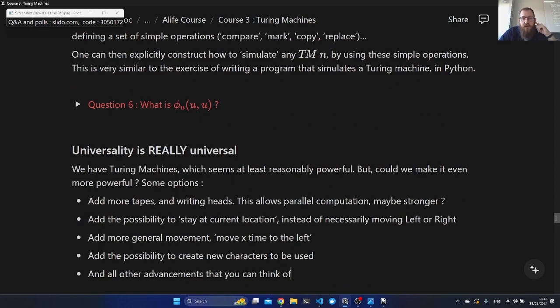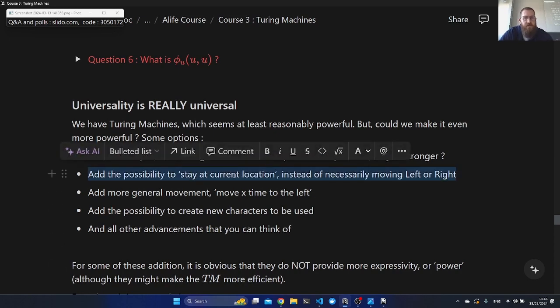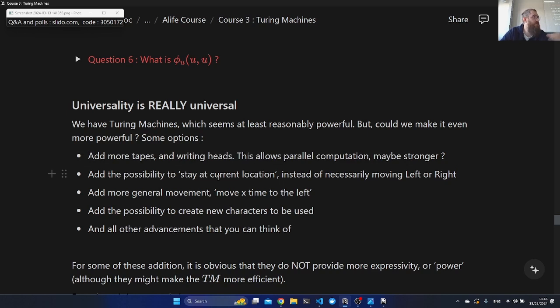And okay, if we look at these additions that I suggested, there are some where it's clear that they are not more powerful. For example, the most obvious one is this one. If we had the possibility for the head to stay at the current location instead of having to go left or right, we're not more powerful, because we can just make a Turing machine that has a state where it goes right, then goes back left, and this is equivalent to staying at the same location.